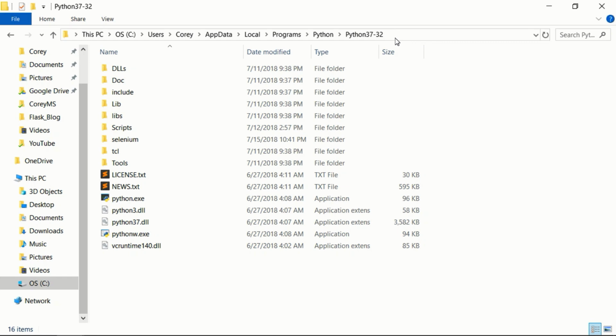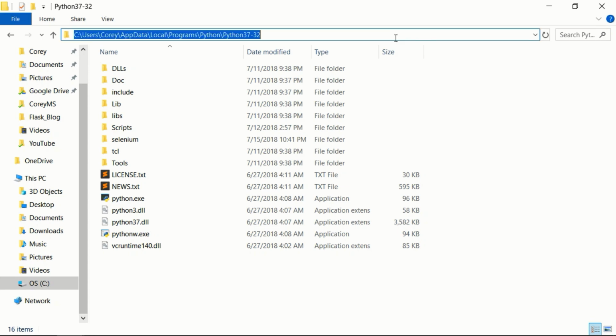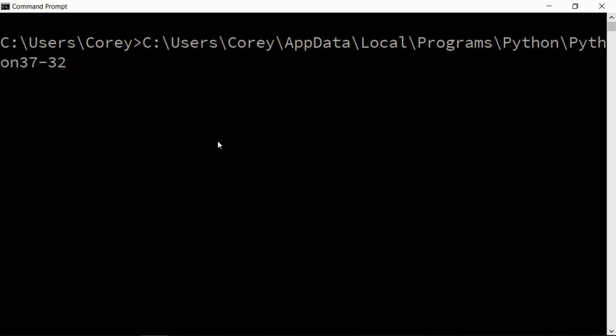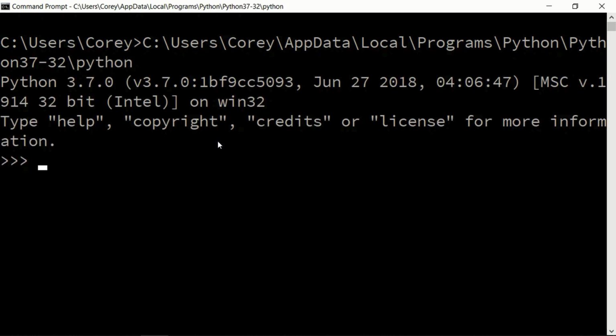So just like with Python 2, if I use the full path to this Python 3 executable, then I can run that in my command line as well. So I'm going to copy this entire path here and pull up my command line and paste that in. Sorry, it's wrapping to another line here. And within that directory, I'm going to run the Python command. So by running the full path to that command, we can see that it's running Python 3.7. Okay, so now I will exit out of there.